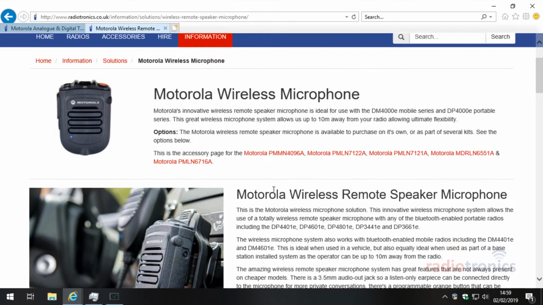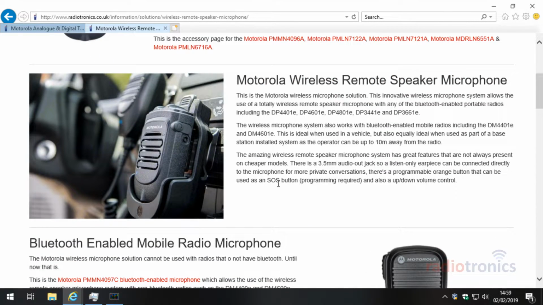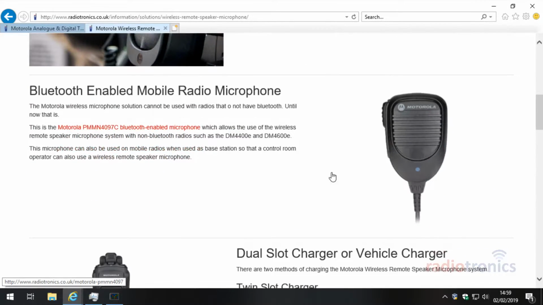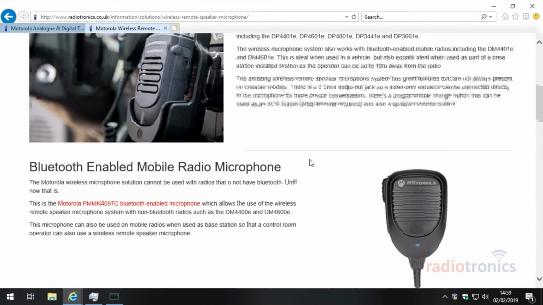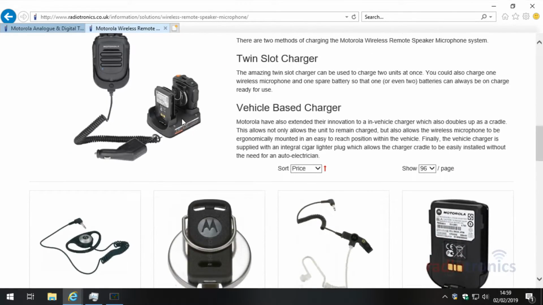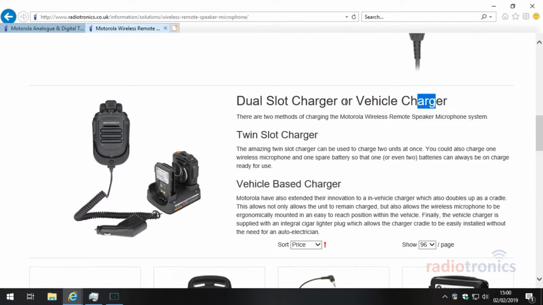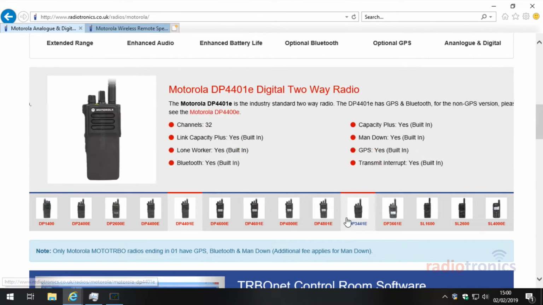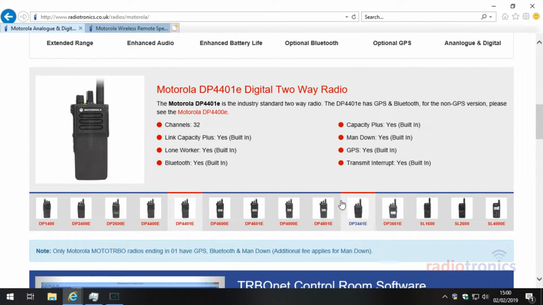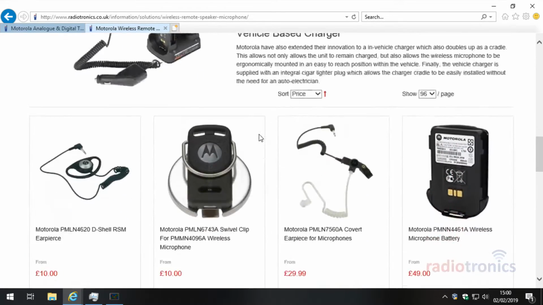It's a lot of money, but it's crucial if you're in a vehicle and you need to leave your vehicle and spend 20-30 yards away from it and continue talking on the radio. It's absolutely crucial, and it really is good. But I'm not sure quite how useful it would be to you as an owner of one of these radios. But the page is there, I'll link to it in the video description.